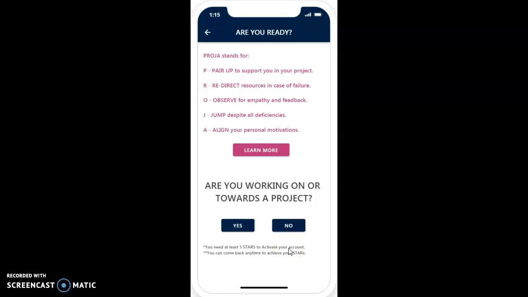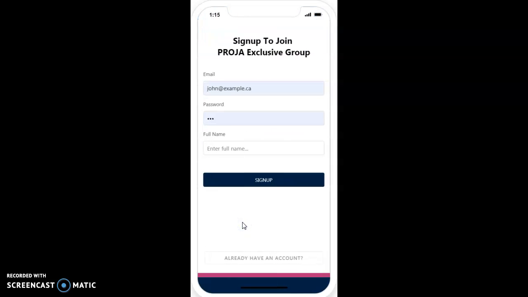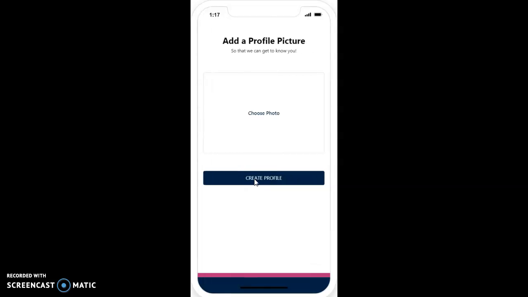Once you get to this page, you answer, are you working on or towards a project? If you click no, it's going to redirect you because we're looking for people that are working. And if you click on yes, you're going to be guided on to create your login and sign up information. Once you enter all the information, you click on sign up. So once you've entered your email and created a password and entered your full name, you just click on sign up to be directed to the following page.